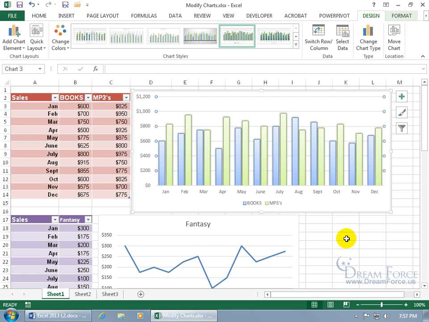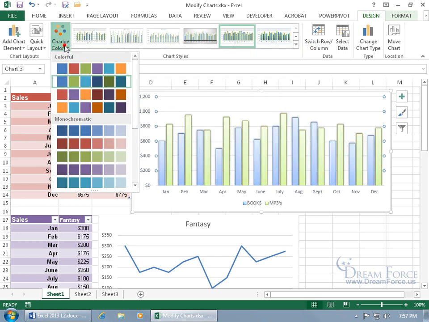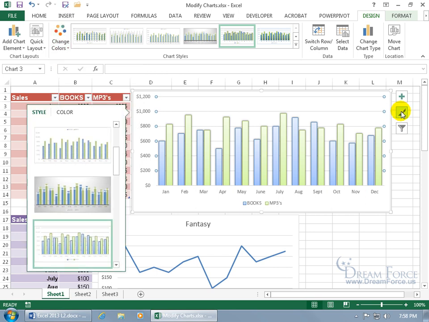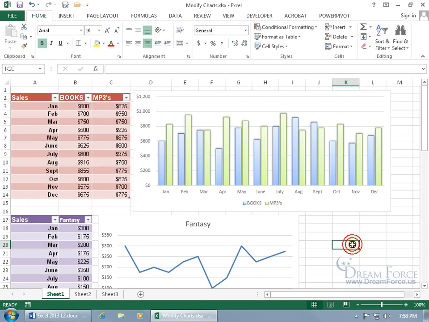And then, of course, you got the chart style. You can either come up here on the Design tab and go to the Chart Styles and click on More, and then also change the colors if you don't like the current colors, or, of course, click on the paintbrush icon over to the right. You got Style, you got Color. Let's go ahead and click off of it.